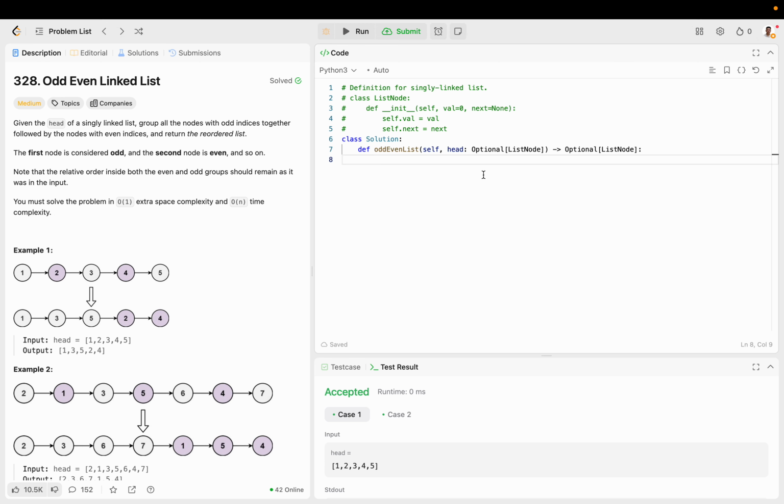Hello everyone. Today let's go over another Grind 75 medium question that I solved about half a year ago. This one is called Odd Even Linked List, and it's pretty self-explanatory if you look at the picture. You want to put all the odd valued nodes first and then all the even valued nodes after that, and turn it in the form of a linked list.